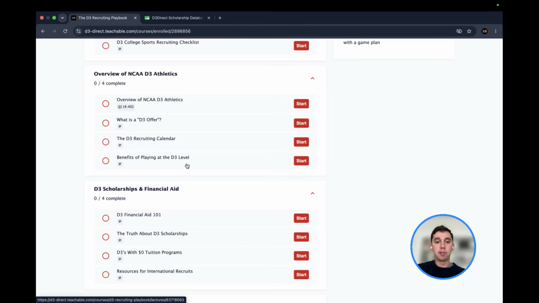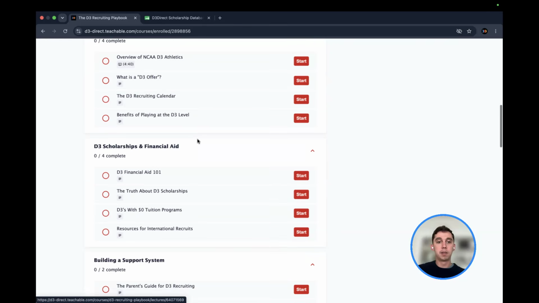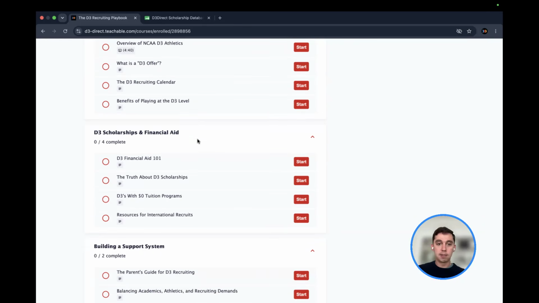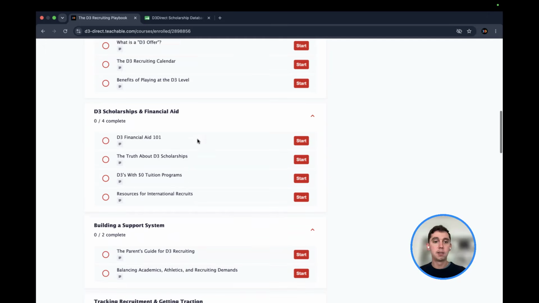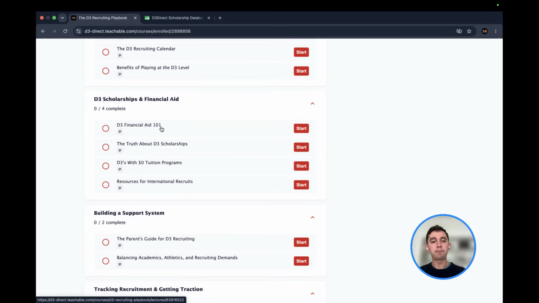And then let's get into the benefits of playing at the D3 level, the network, the degree you graduate with, and also just getting to play your sport at a high level. Then back to money, because it's such an important factor for many families, and especially parents who are trying to think about the cost of making this opportunity possible for their kids. So we have an understanding of D3 financial aid, D3 scholarships, so what merit money looks like at D3, a growing list of D3 schools with zero tuition programs. So most of these are going to be income-based, but one centralized place for kids to find all that.